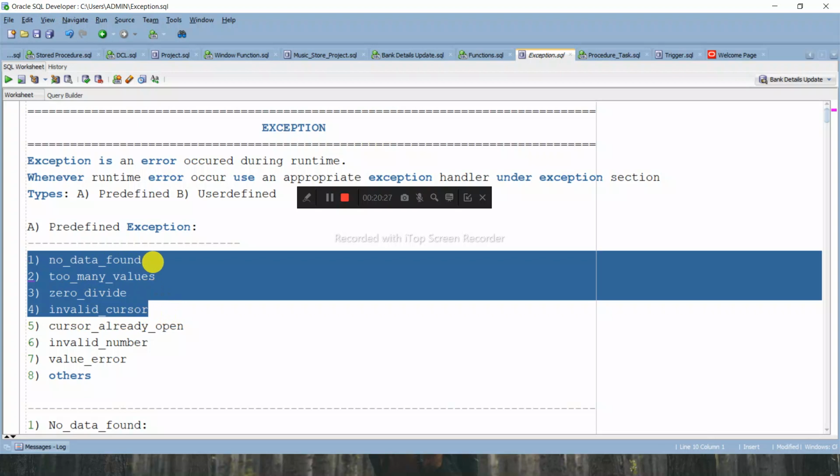The no data found exception will arise when the select statement does not return anything. Next, too many rows: if the select statement returns more than one value, then this exception may arise. Next, zero divide: if we try to divide any number by zero, then this exception arises, that is ZERO_DIVIDE. Next, invalid cursor: if you try to close a cursor without opening it, then this exception arises. I hope these four types of exceptions are pretty much clear.